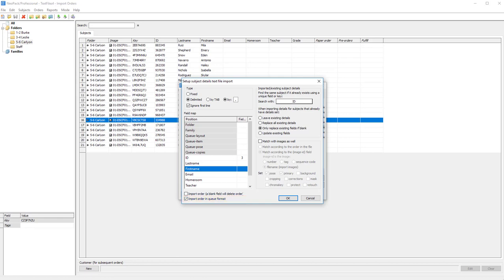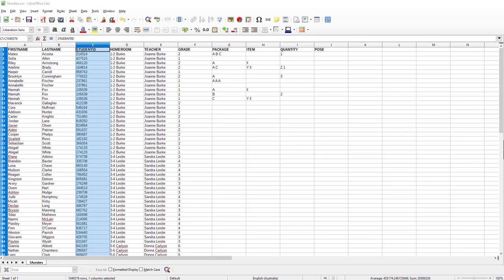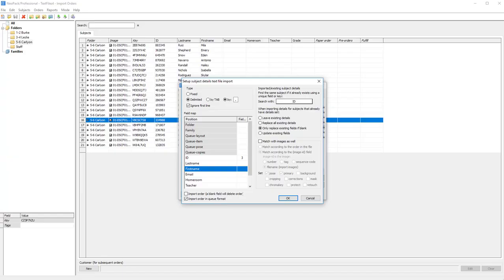So let's remind ourselves what they were. 7, 8, and 9. 1, 2, 3, 4, 5, 6. Package is 7, item is 8, quantity is 9. So package is 7. We're calling it layout because in the old terminology of T&Js, that's what they were. Item was 8. Pose, we're not using, and copies was 9. Would you agree? Okay.